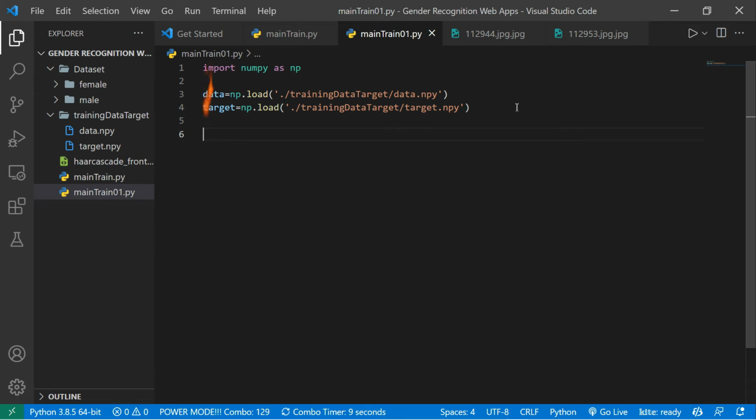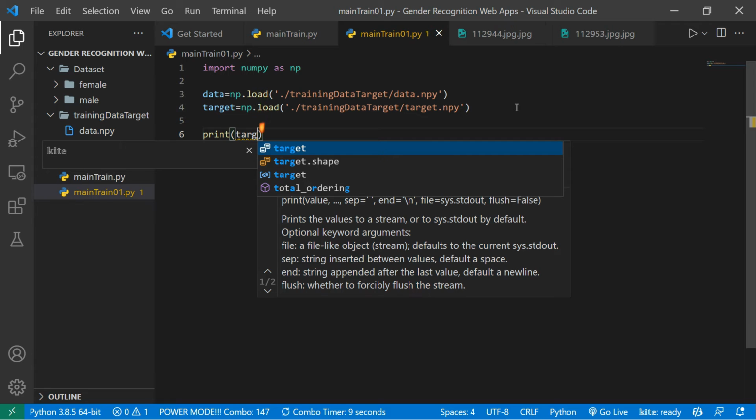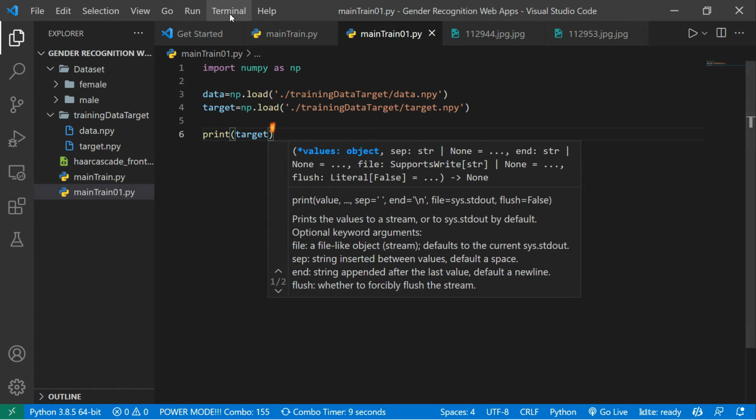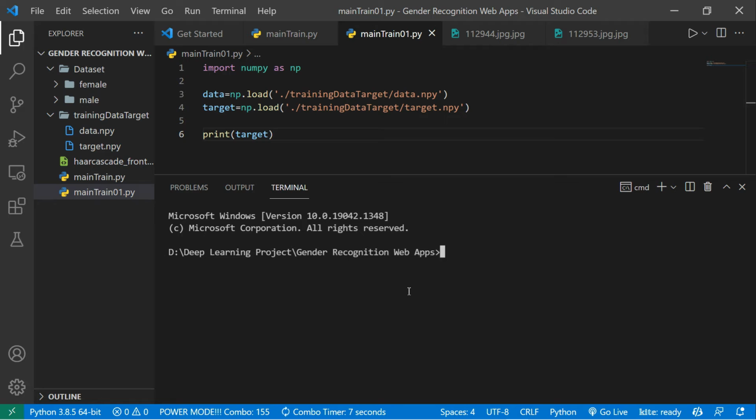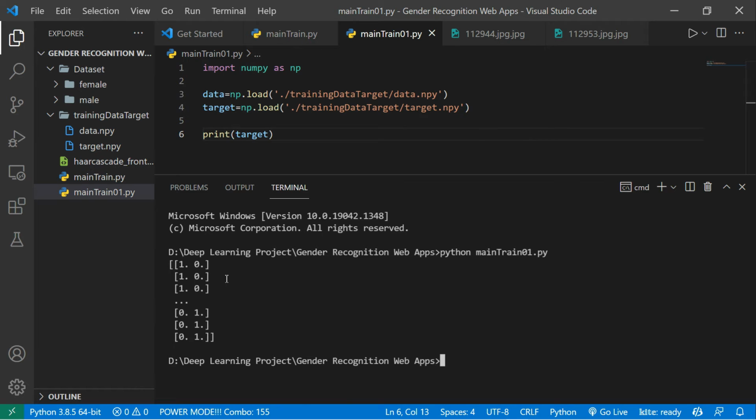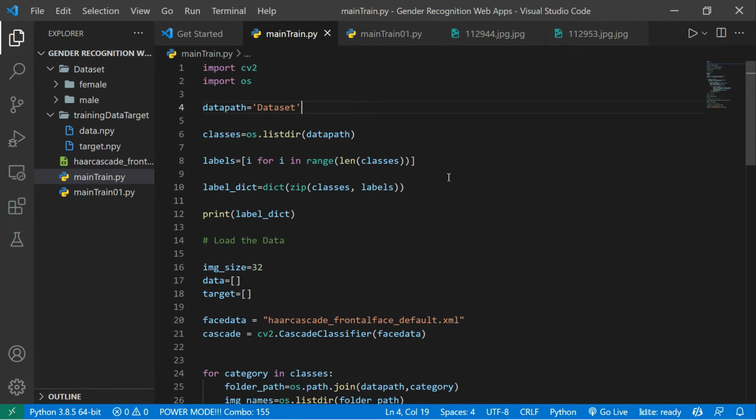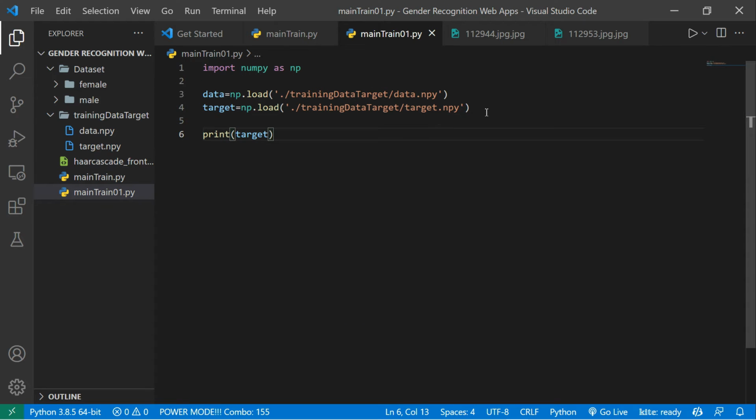Simple. If we try to print the target, let's go to the terminal and type python main train 01.py. You can see some corresponding values: 0 1 1 0 0 1 1 0, like that. That means our data is now loading. So we don't need to run this script again and again. We save it into a NumPy array as a preprocessing format. Now we can use this data.